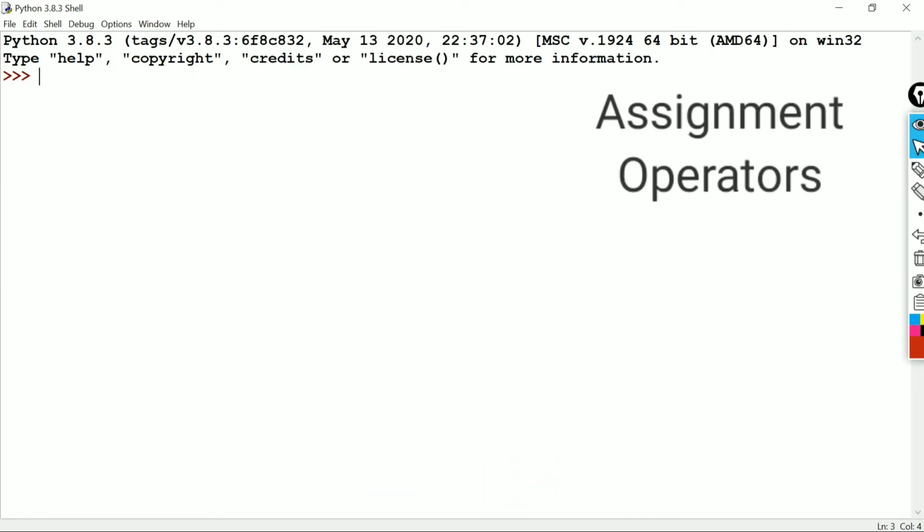Assignment operators are used to assign values to variables. As we have already seen, we have assigned a the value 5. We have seen statements like a equal to a plus 5. We are adding 5 to the variable a and again storing it in variable a. If you check the value of a, it will be 10. We can do this in a shortcut way, a plus equal to 5. And now we'll check a, it will return 15.